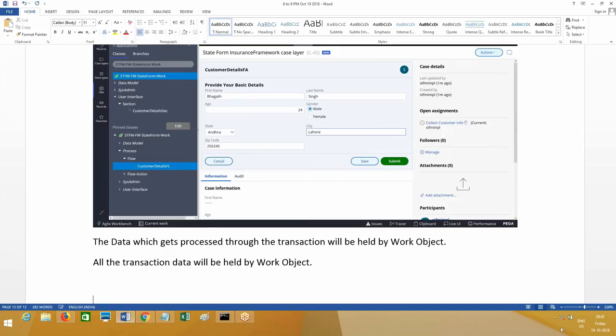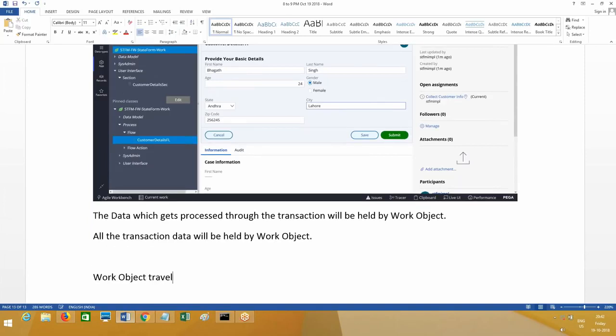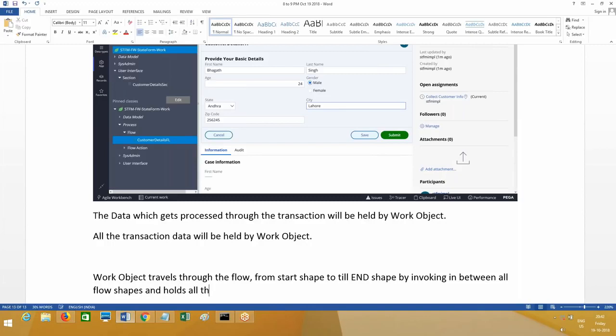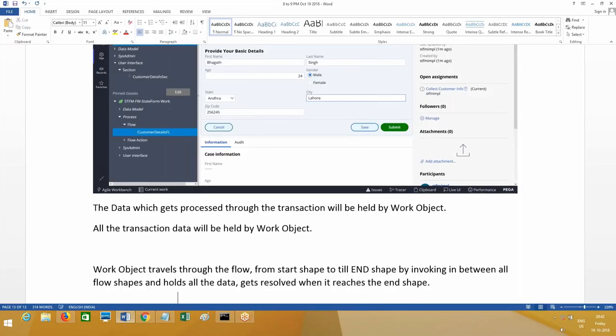See, the work object travels through the flow from start shape till end shape by invoking all the flow shapes in between. It can be an assignment or anything, and it holds all the data. All the data gets resolved when it reaches the end shape. Make sense, everyone? So the work object will get created.